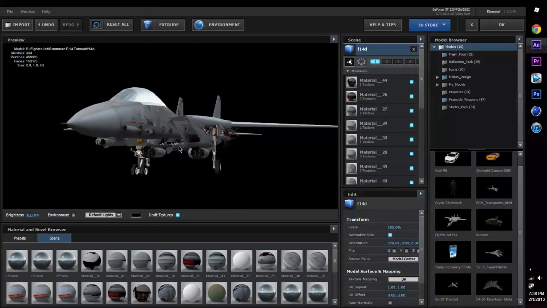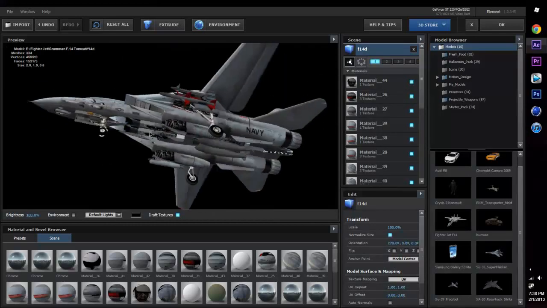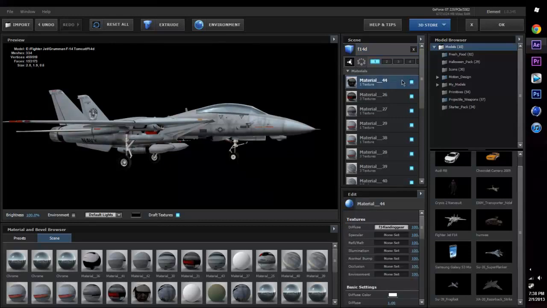Now, one thing I do want to note is that when the jet is in the sky, it does not have wheels, so it's going to look pretty ridiculous if those wheels are on there and it's flying. So apparently it's the first material, so let's just shut that off, and there we go.